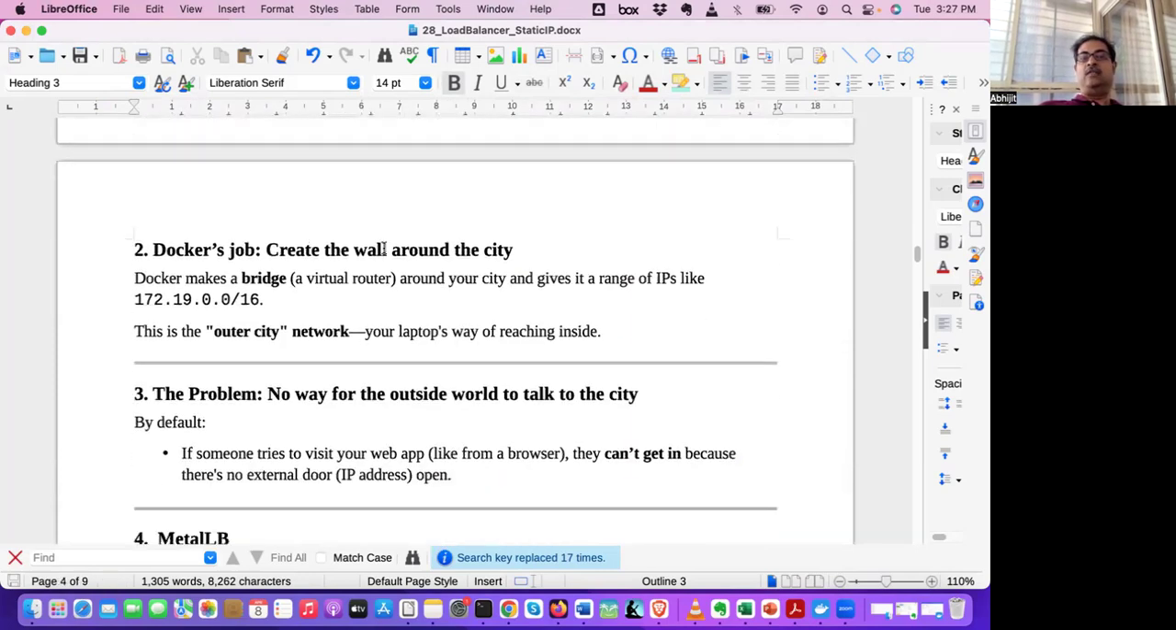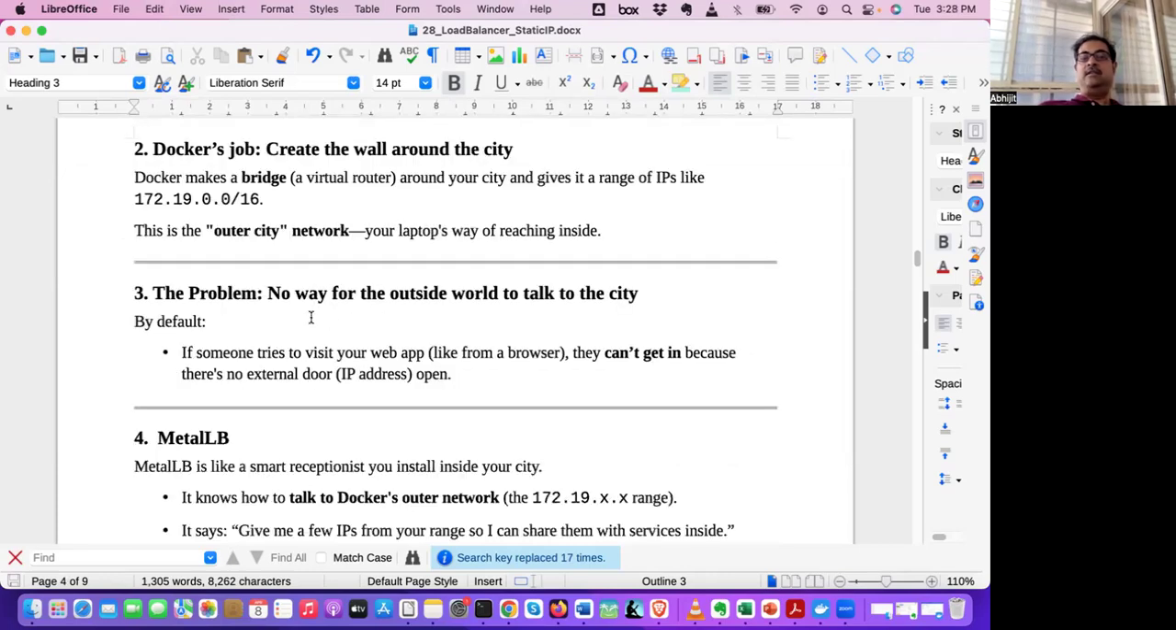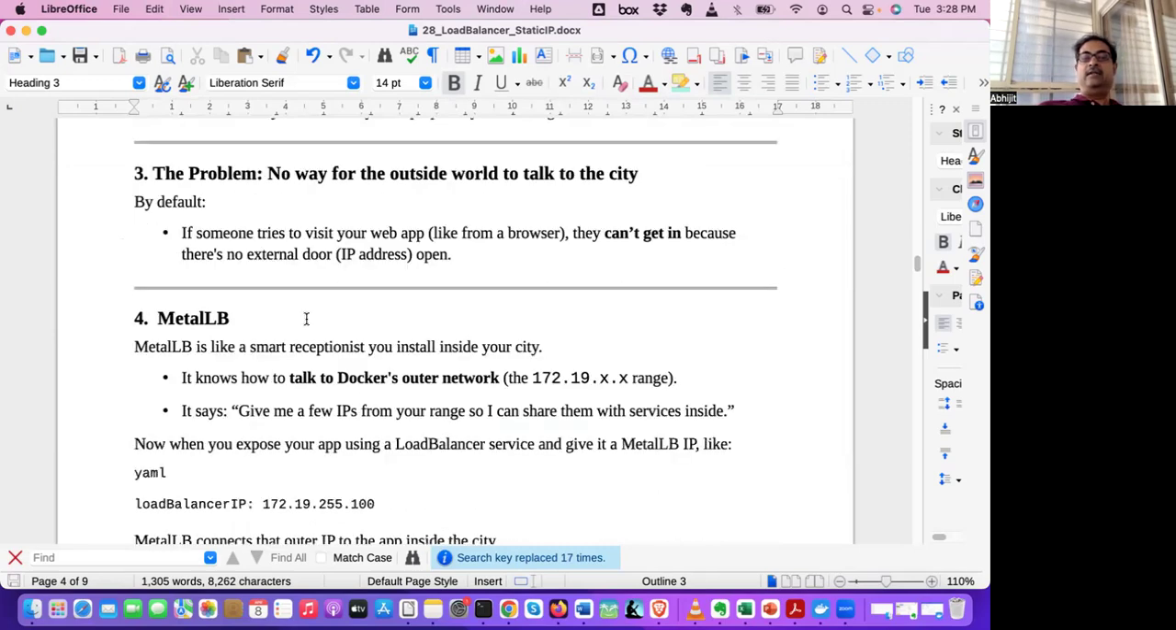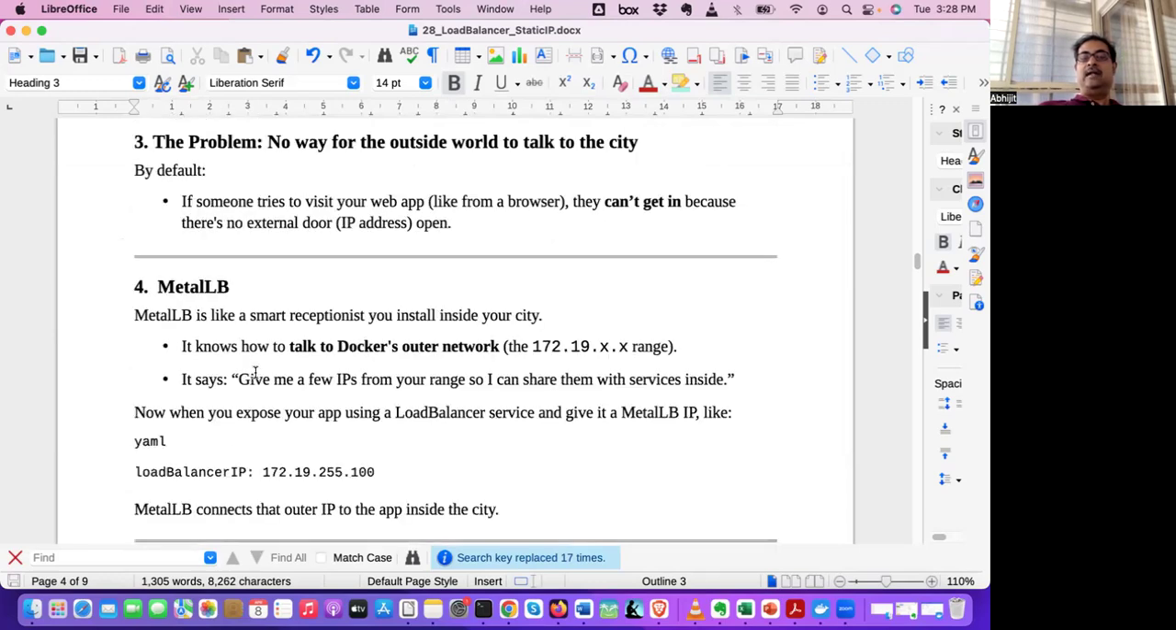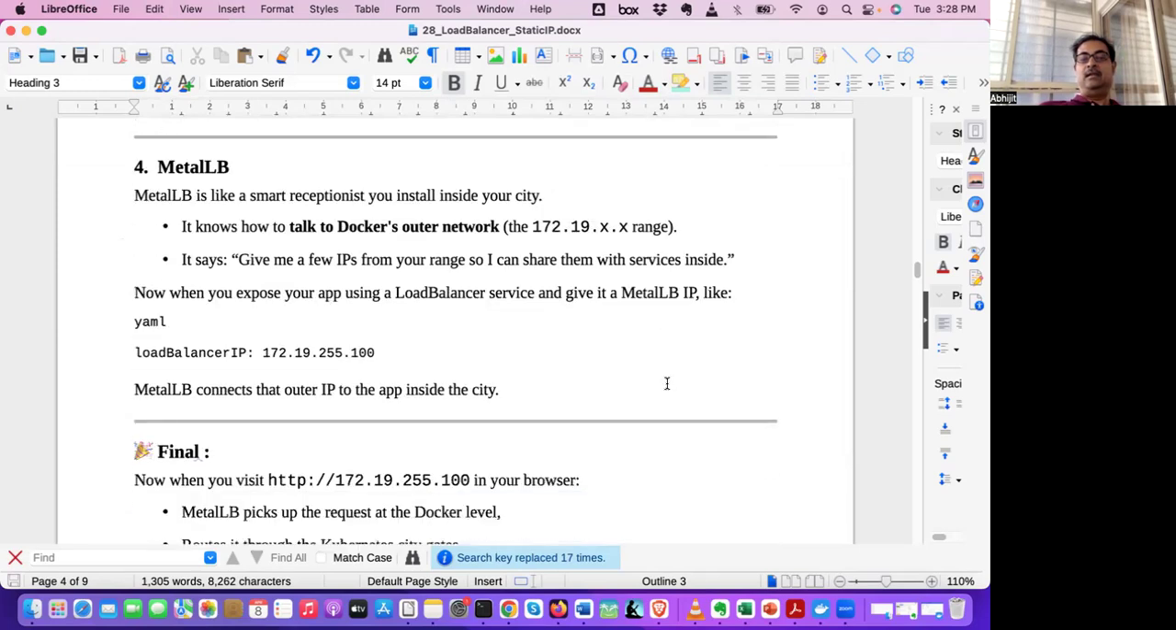Docker's job is to create a wall around the city. That is the outer city network. The problem is there is no way for the outside world to talk to the city. If someone tries to visit your web app, they can't get in because there is no external IP address open. So MetalLB knows how to talk to the Docker network, and it will ask the Docker network to give it some IP range so that it can share it with the services inside.